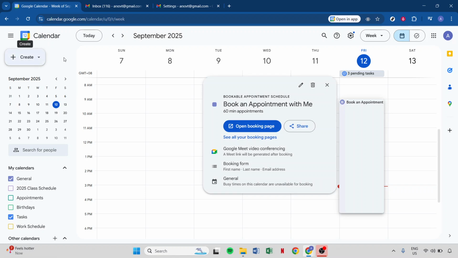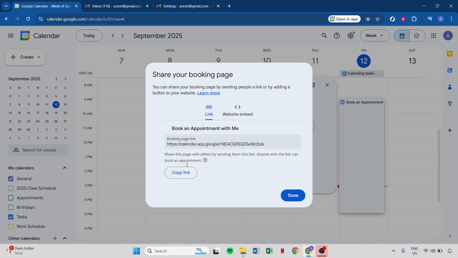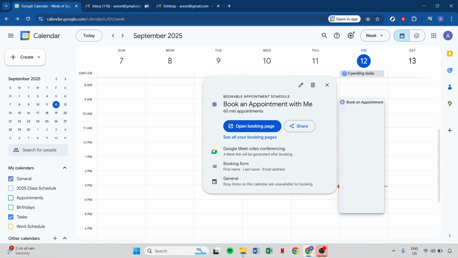Once you have your appointment ready, click on it. Next, you'll see an option to copy the appointment link. This link is crucial because it will enable others viewing your email signature to directly schedule a time with you. Go ahead and click on Copy Link. With the link now on your clipboard, we're ready to move on to the email settings.